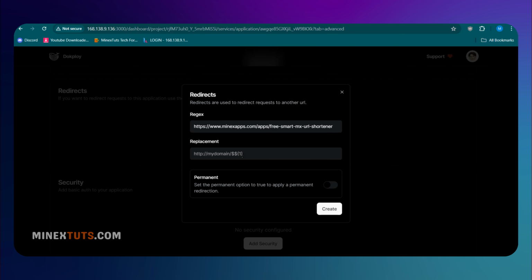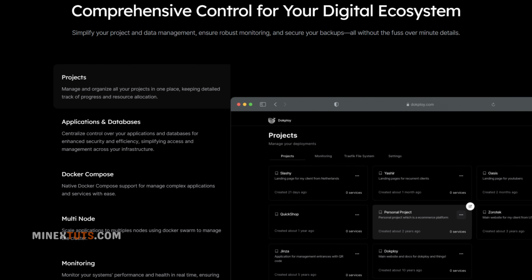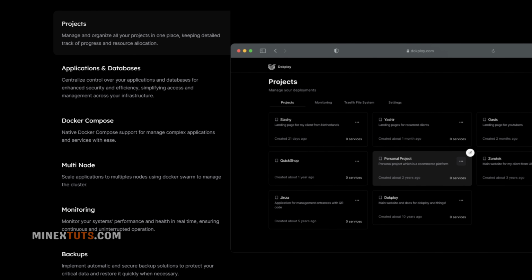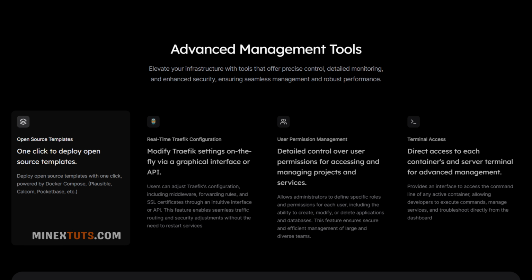We've just unlocked the secret to deploying your React app like a pro, without spending a dime. Dokploy offers all the features you love from platforms like Vercel, Netlify, or even Cloudflare Pages, but with the added flexibility of running on your own server.